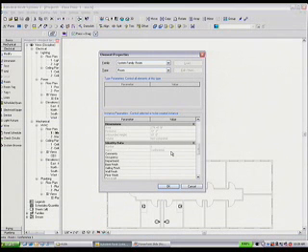Let me kind of expand on this just a little bit. If you think about, first of all, how many people are MEP-based? How many are architects? Okay, we're going to make fun of you two guys for a minute.